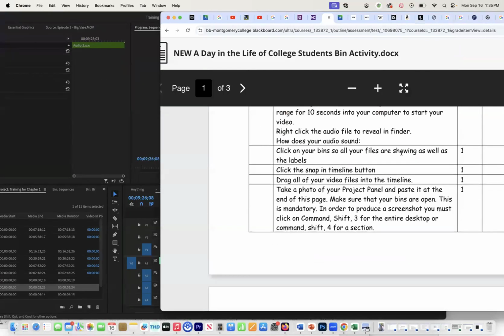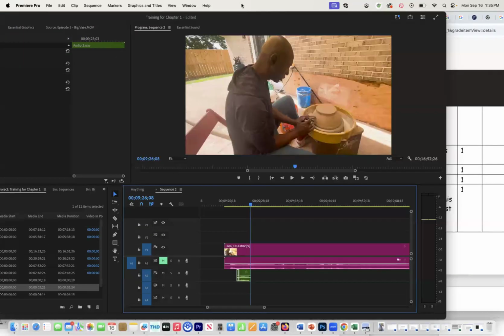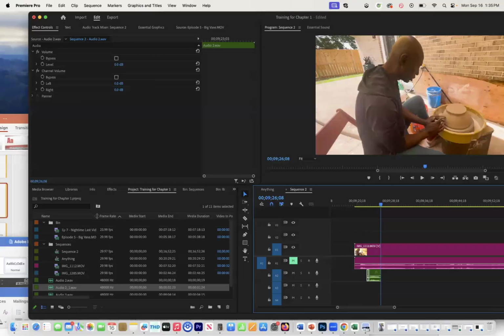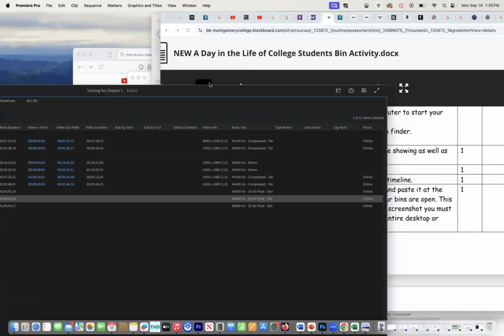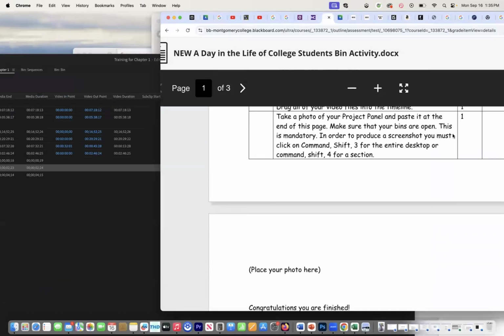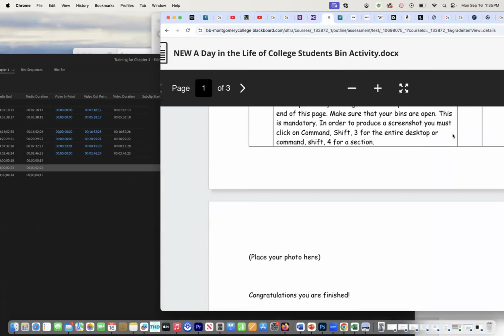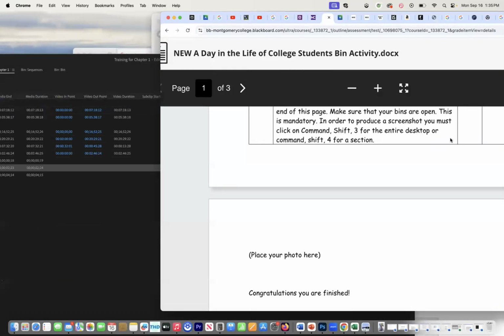Click on your bin so all your files are showing, as well as the labels. And you can, again, remember, you can double click it to make it really large. Really, this is the only thing I'm concerned with, just seeing how this looks. And you can take a photo of it and paste it at the end of this page. Make sure that your bins are open.